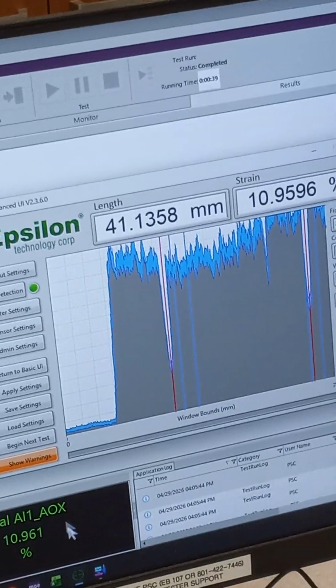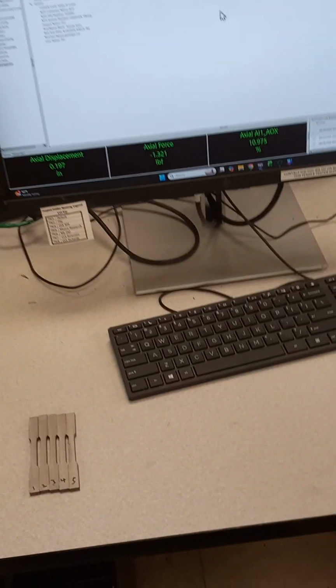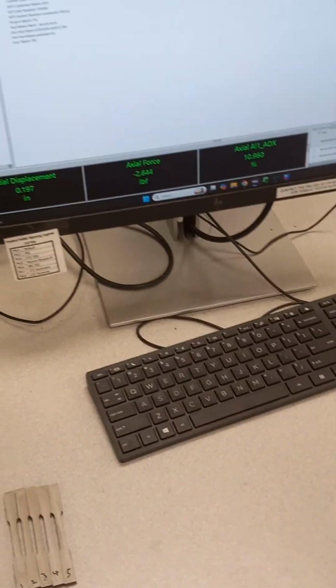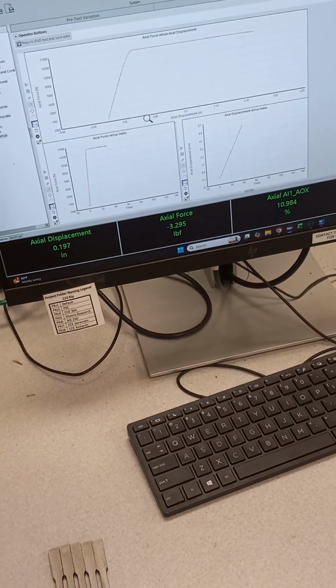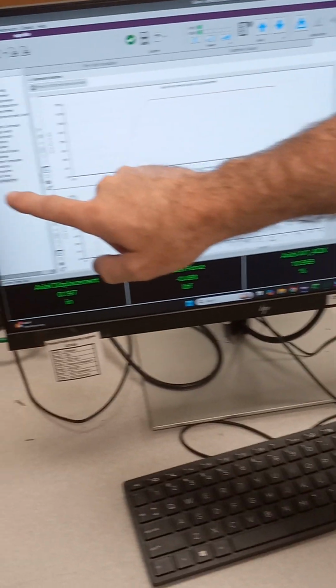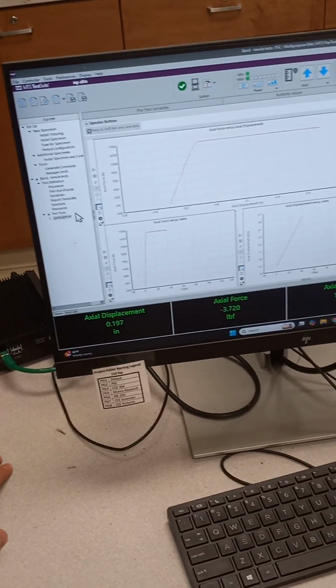Go back and look at your data. Not the actual data, but just the graph. Remember how to do that? We go to here, monitor. Now, what if you had a whole bunch of samples you had pulled? You would click on the one that you wanted and then go to monitor.